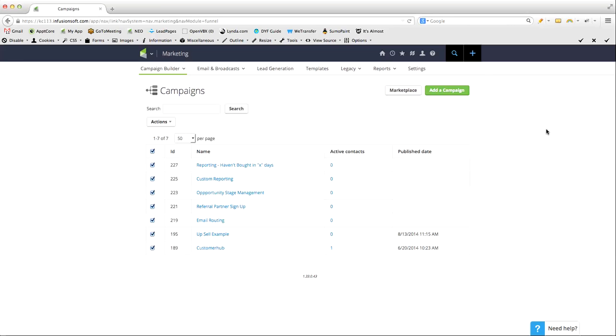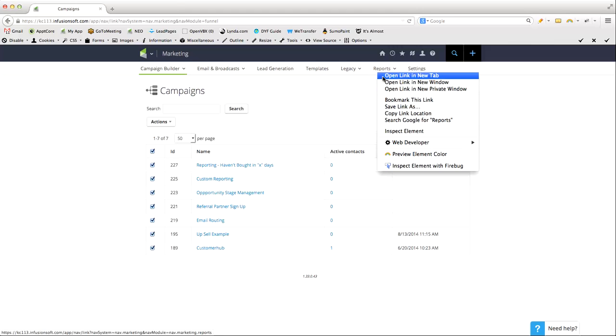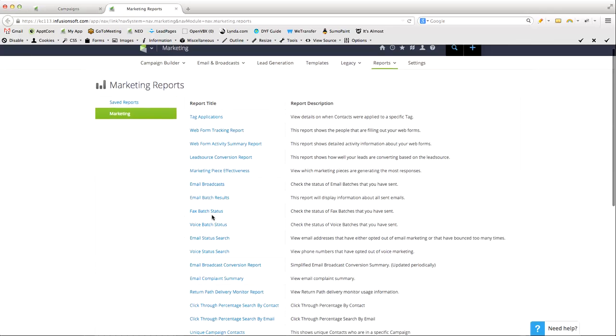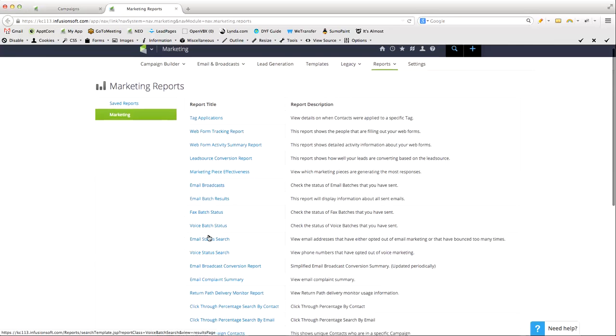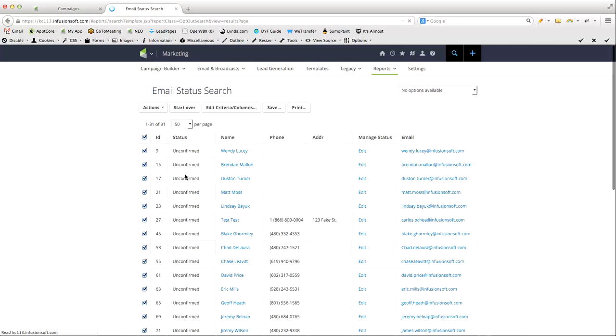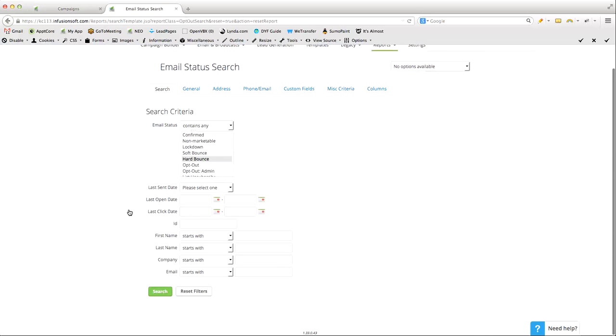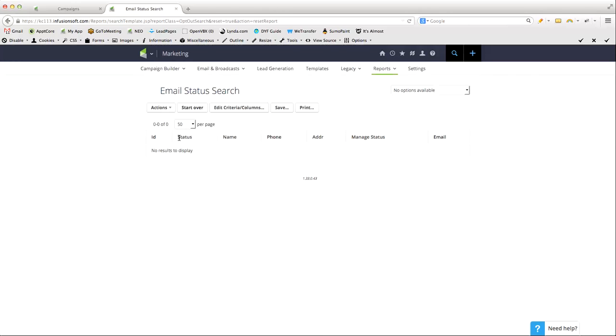So to get started, let's take a look at a few different approaches to how we can take advantage of some of this. Now, on any report, you have the option to do this. For example, we'll take the email status search, and if you want to see a total number of people who have bounced, you can select your hard bounces there. You don't have to enter a date range, and then you'll see a total number here.